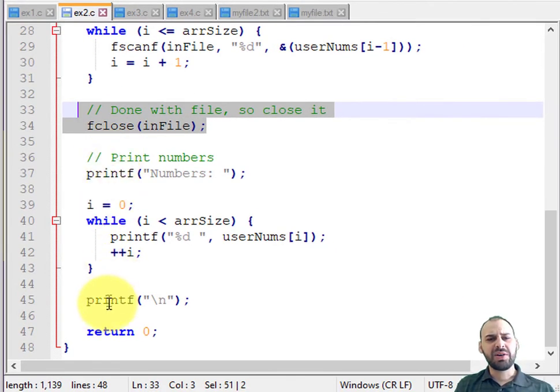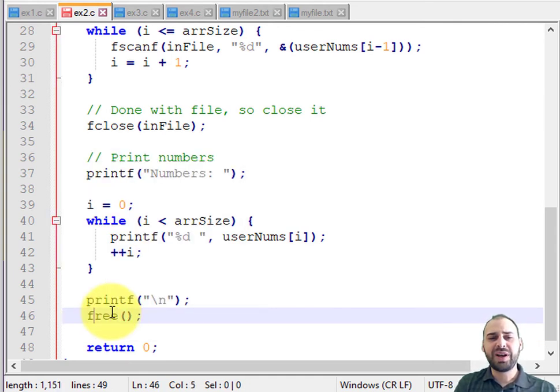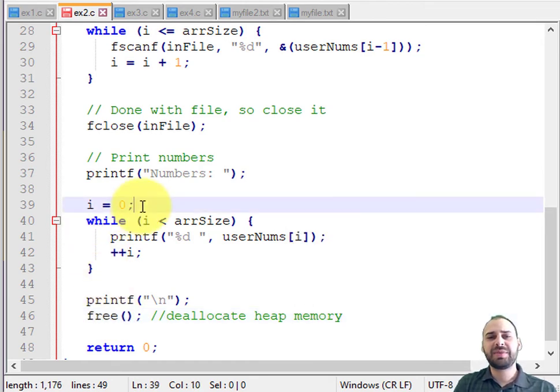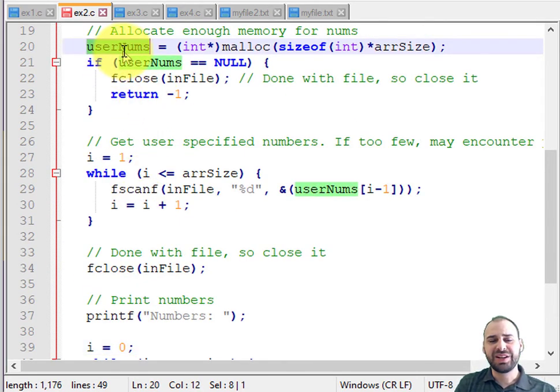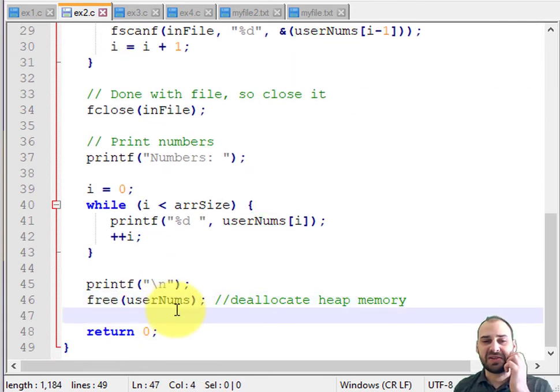Now, one thing I'm noticing here is that before our program quits, we should be using free to deallocate our heap memory. This heap memory is user nums, so we should free that as well. Line 46 here is saying that by the end of the program, we're no longer using that array on the heap, so let's go ahead and deallocate it. It'll be deallocated when the program terminates, but it's good habit and proper practice that anytime you're allocating memory on the heap, you do in fact free it.